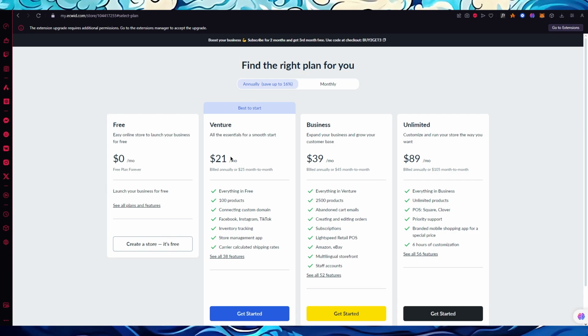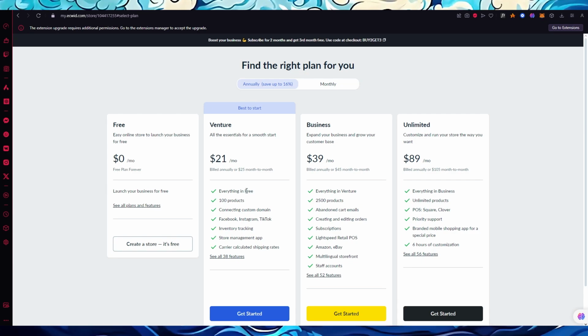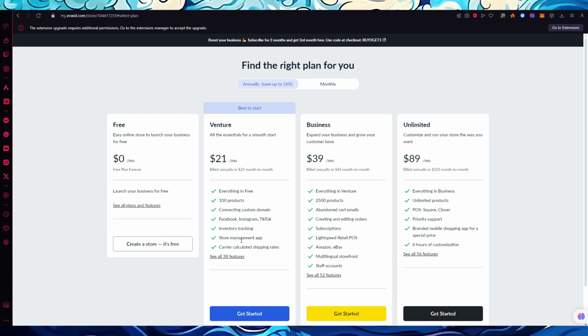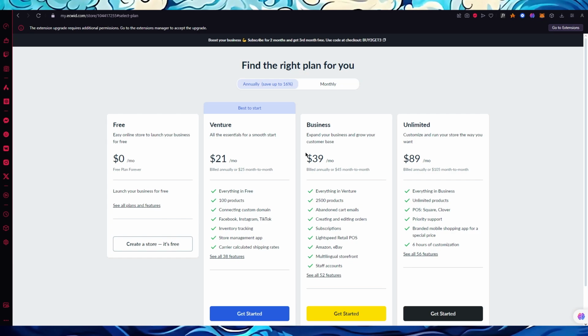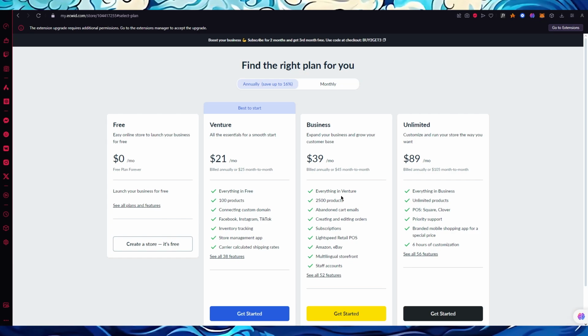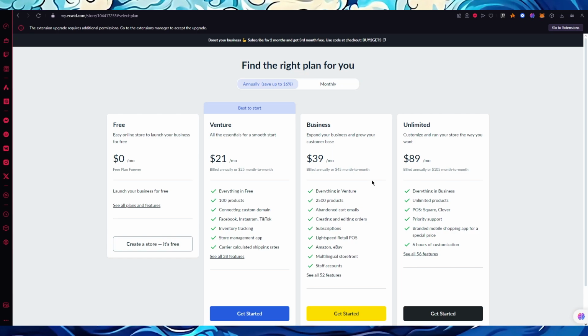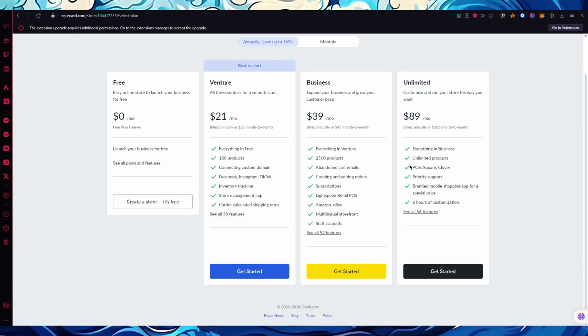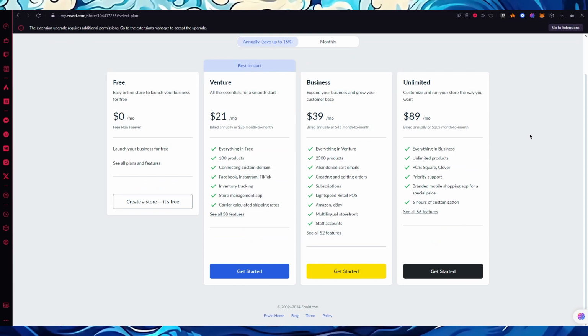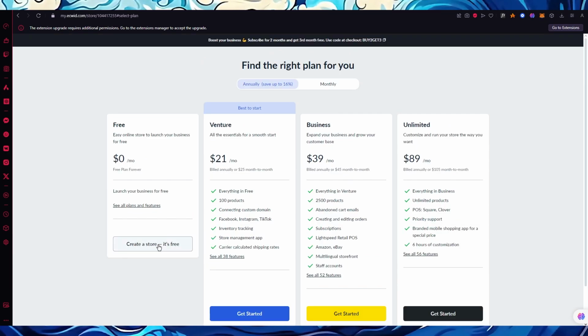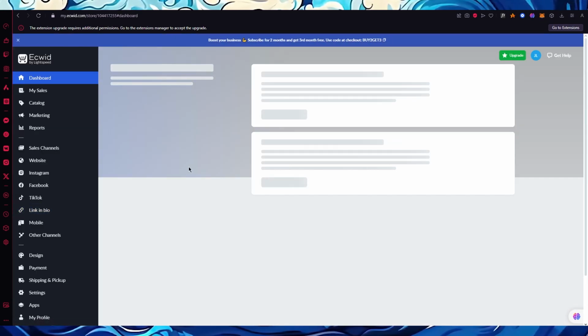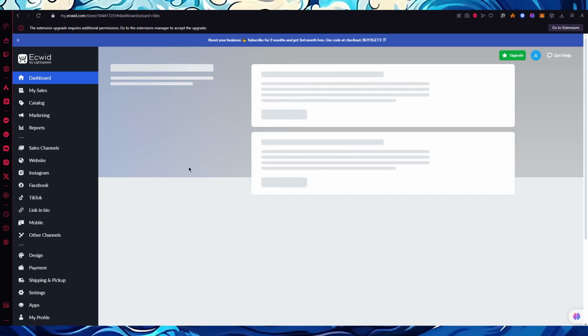Then you have the venture plan for $21, where everything in free, 100 products, connecting custom domains, and a whole lot more. And we have the business for $39, where you get 2,500 products, abandoned cart emails, creating and editing orders, subscriptions. And then finally, you have unlimited, which opens up the full suite of Ecwid and all the features you use. Obviously, currently, we're going to go with Create a Store. It's free just to scour the free features that Ecwid actually provides us.